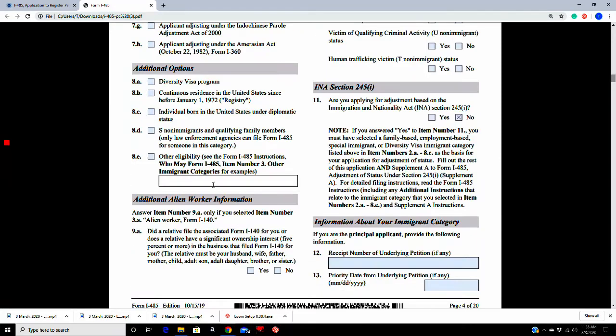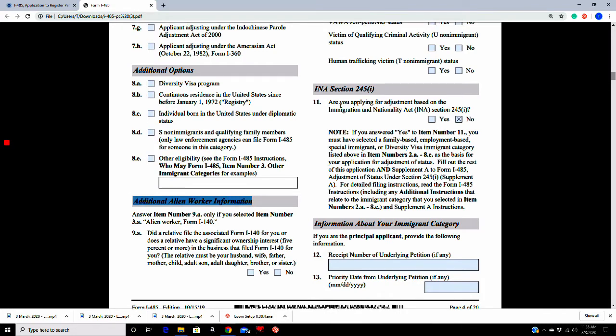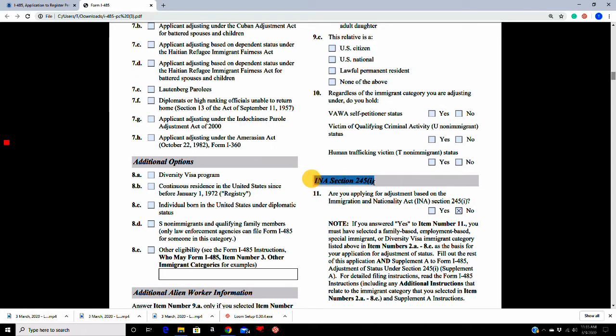We have to skip this part because this part is for working information only. So let's move in here. INA section 245(i). Are you applying for adjustment based on the Immigration and Nationality Act, INA section 245(i)? In our part, we are not applying for adjustment based on that INA. So we are going to pick no, okay?